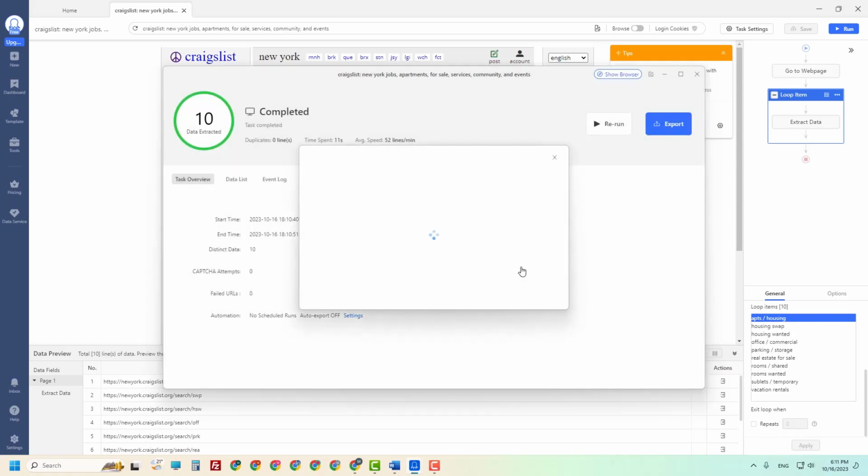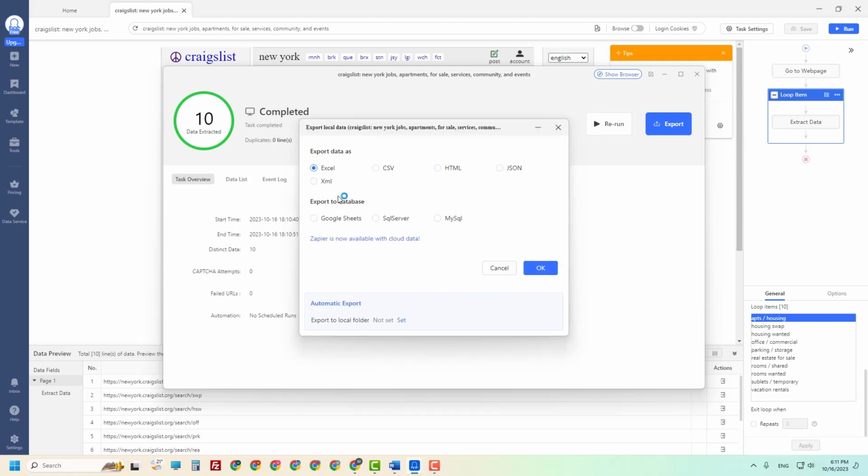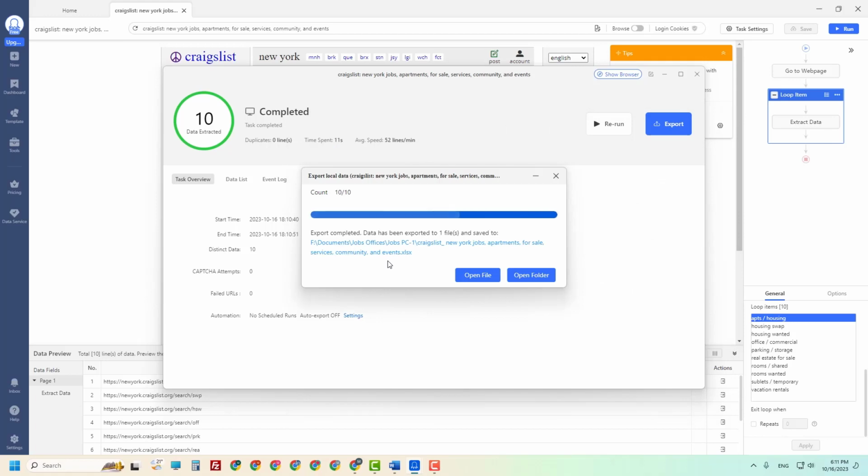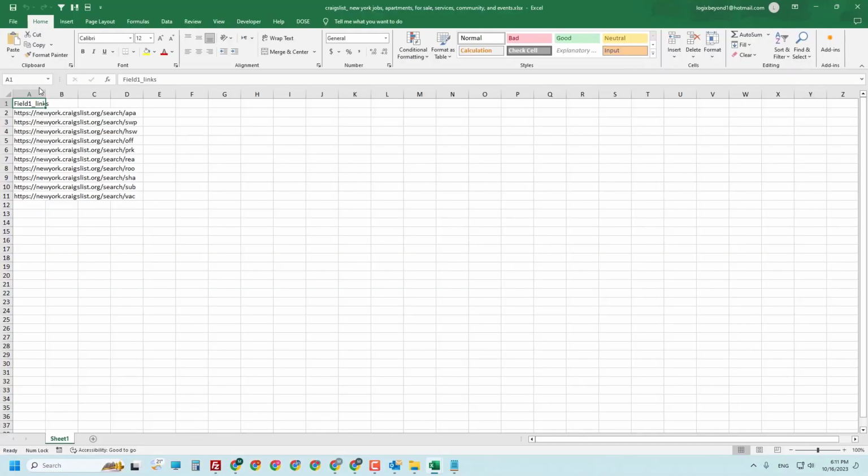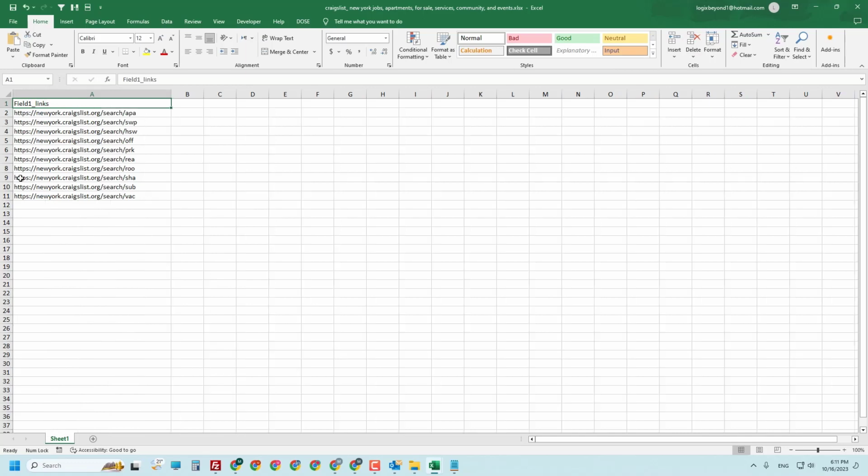So we can export. While exporting, it provides us options like Excel, CSV, HTML, JSON, XML, or we can export to Google Sheets, a database, MySQL or SQL Server, and we can also connect with Zapier. For this video's sake, we are going to use Excel. Click OK, save, and open file. You see, it has downloaded all categories under home.